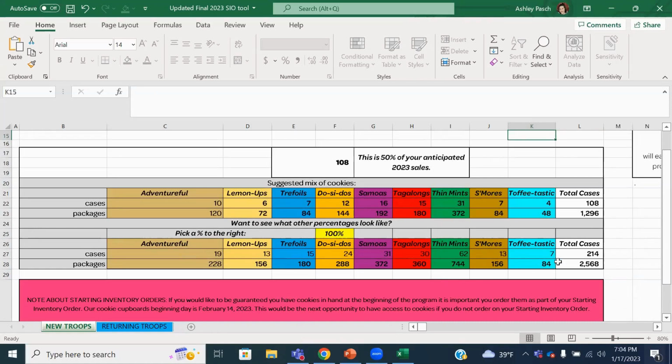And then it is calculating on last year's variety breakdown. One thing to note about that is Adventurefuls were limited last year. We did use that variety breakdown because the bakery suggested we keep that variety breakdown. However, that's a caveat, is that the Adventurefuls may or may not end up lighter than what you actually sell by the end of the program.